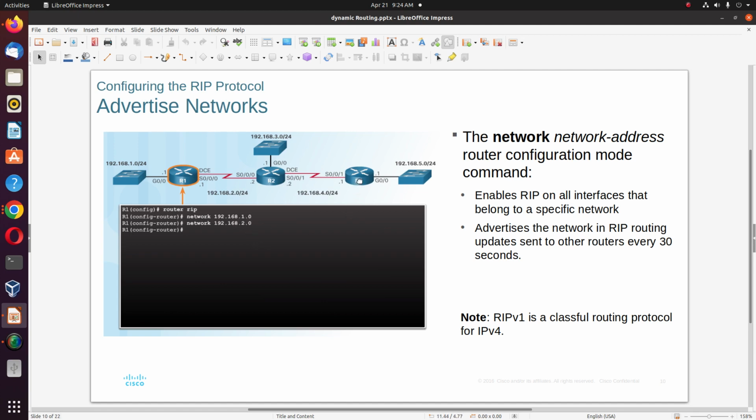Now, R3, how many networks are directly connected to R3? Exactly. 192.168.4.0, 192.168.5.0. So we will go to R3 and we're gonna type router rip, and then what? Network 4.0 and network 5.0. Perfect. That's it, and you enable RIP. Now after all this, the routers will update each other.